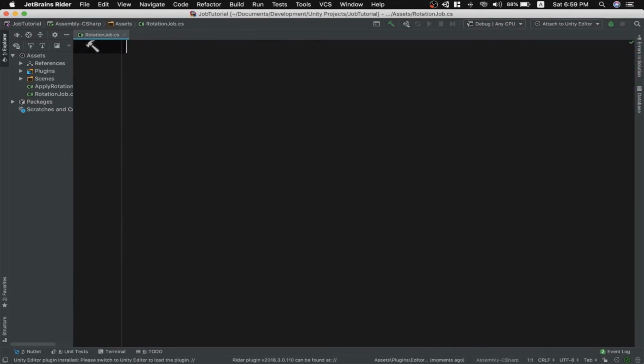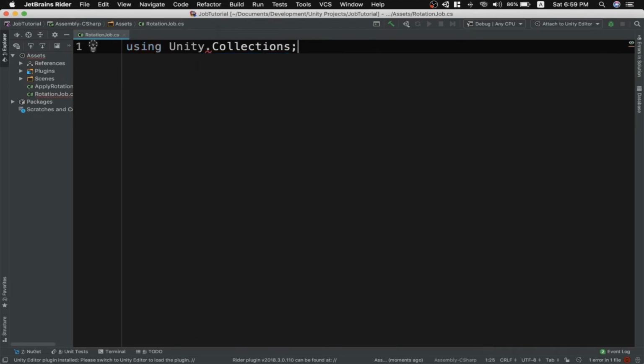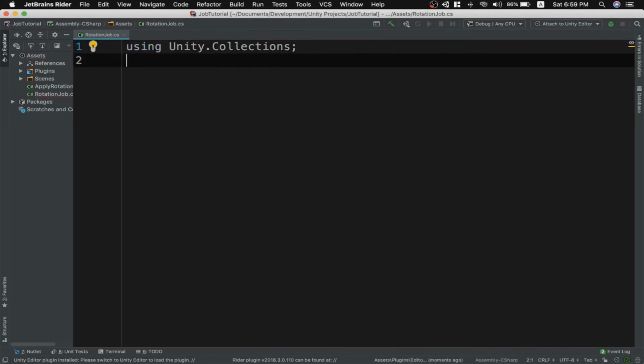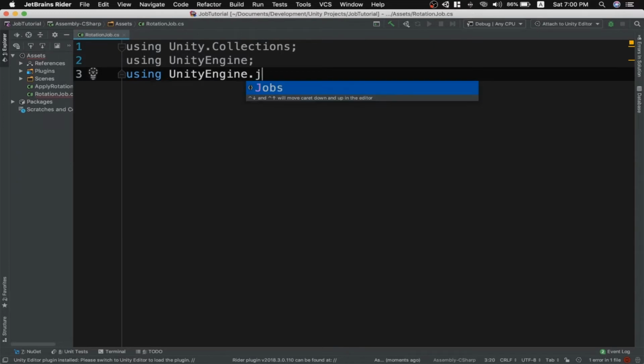We will begin by adding our using statements. The first using statement is using Unity.Collections. This will give us access to our native container types. The second using statement is using UnityEngine, which will give us access to Unity types. The third and final using statement is UnityEngine.Jobs, which gives us access to the job system interfaces we need.